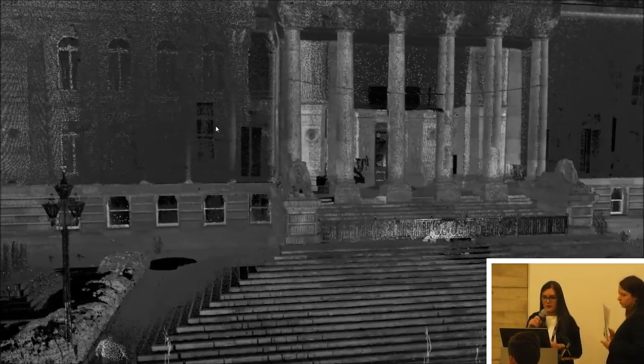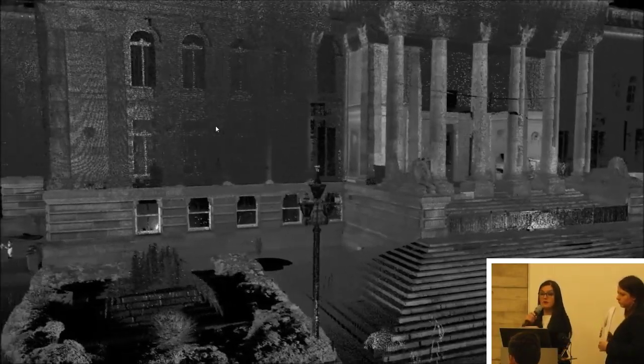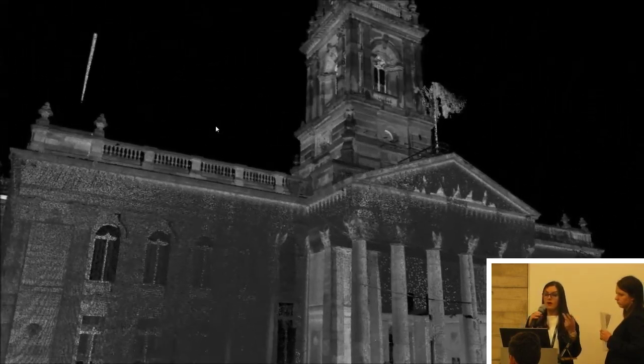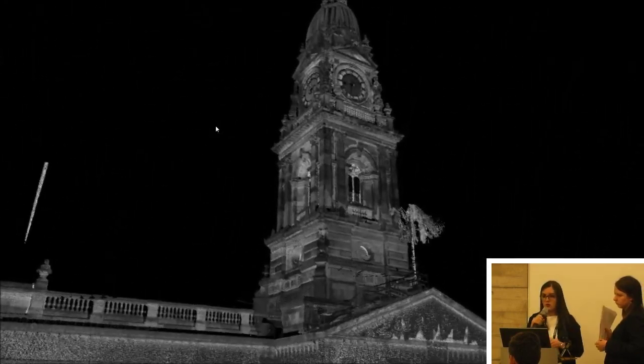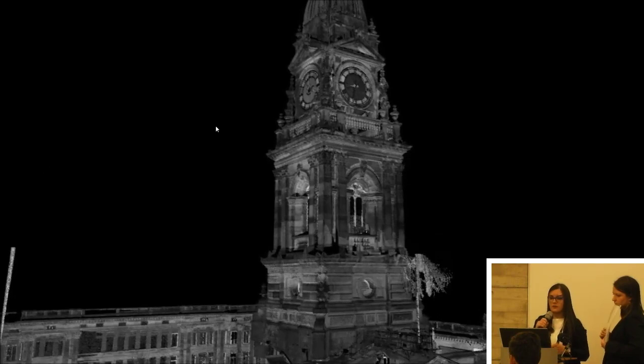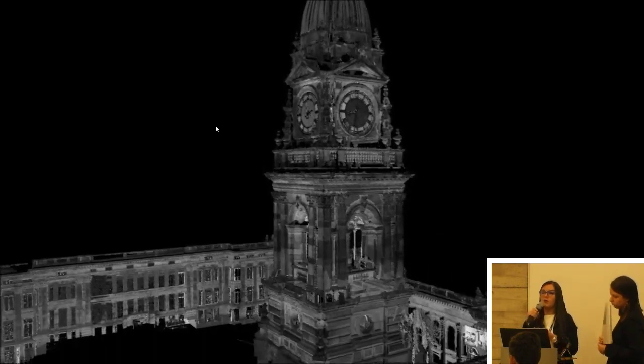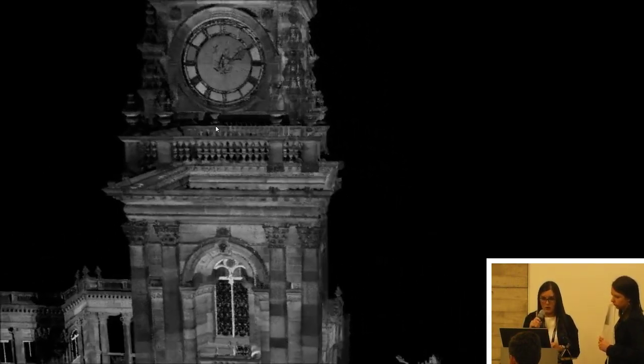So here you can have an overview of the point cloud of this kind of building. You can see the columns, the details, and with accurate TruViews that Gabriella has already shown, or with pictures taken on site, you can have more information to realize that kind of columns.